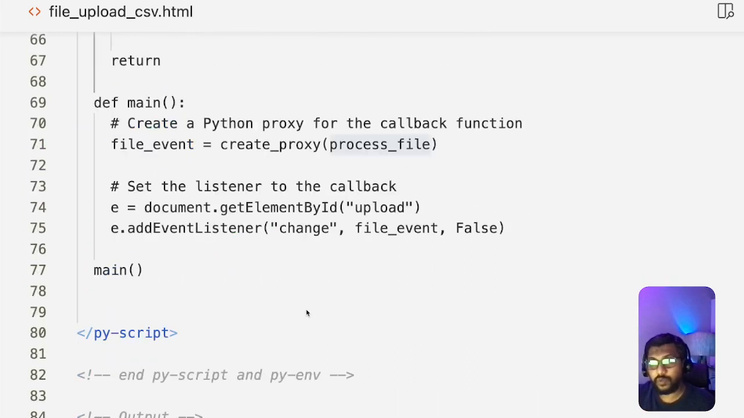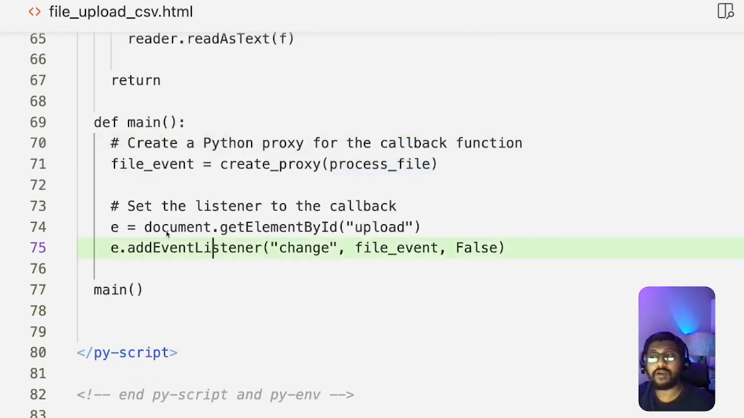After process file, you have this event listener that is always looking at the upload button, whether something is happening there. It is always looking for a change. If there is a change, then again it is going to trigger the process. This is exactly what we are going to do.